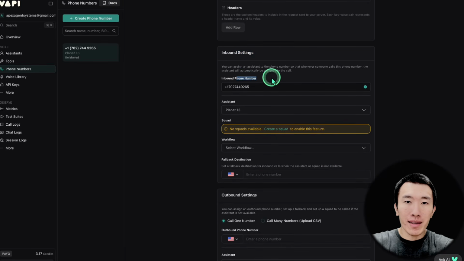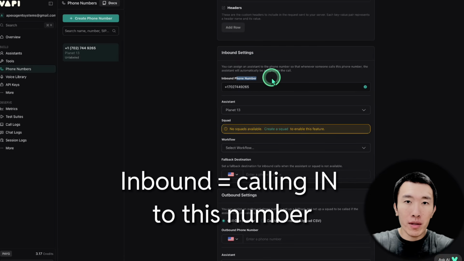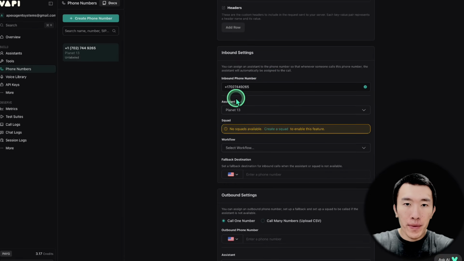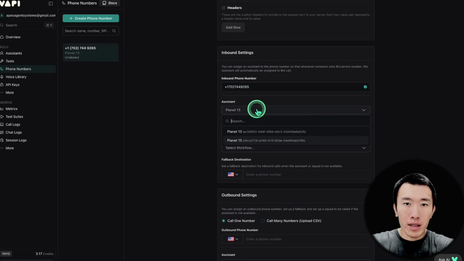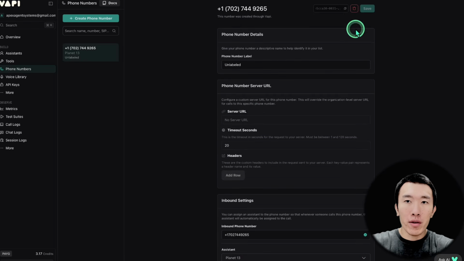Inbound basically means that when somebody calls this number, this agent is going to pick it up. So as you see the numbers here, just go ahead and click on the assistant that you created. I don't even know which one's which, but it doesn't matter. Just click on that and then go over here and hit save. That's going to save your assistant to this phone number so that whenever somebody calls this phone number, that assistant's going to pick up the phone.